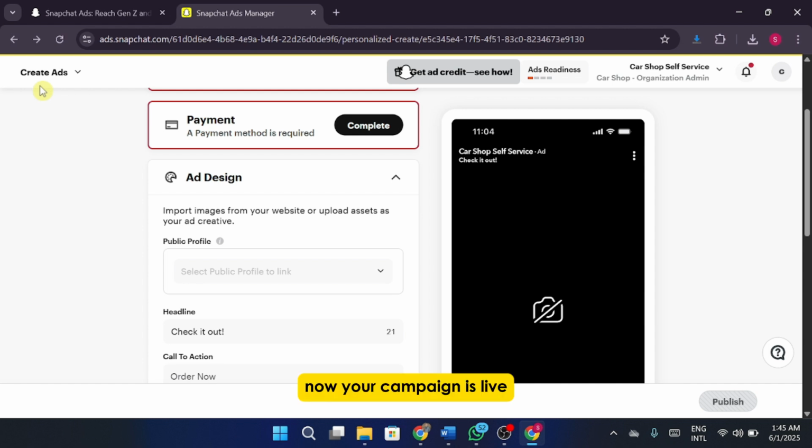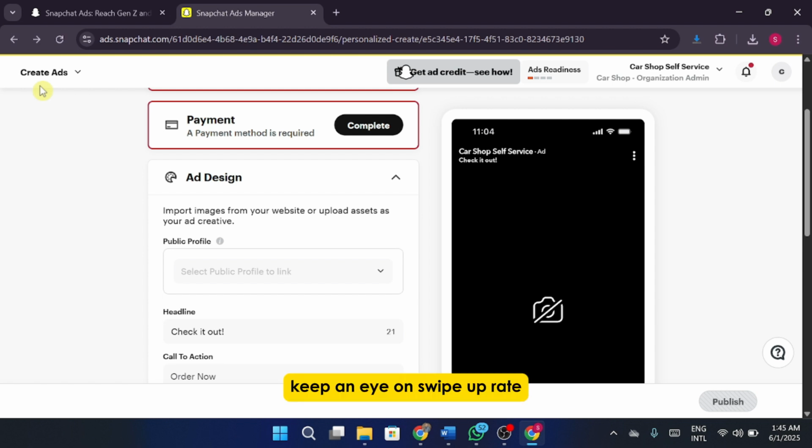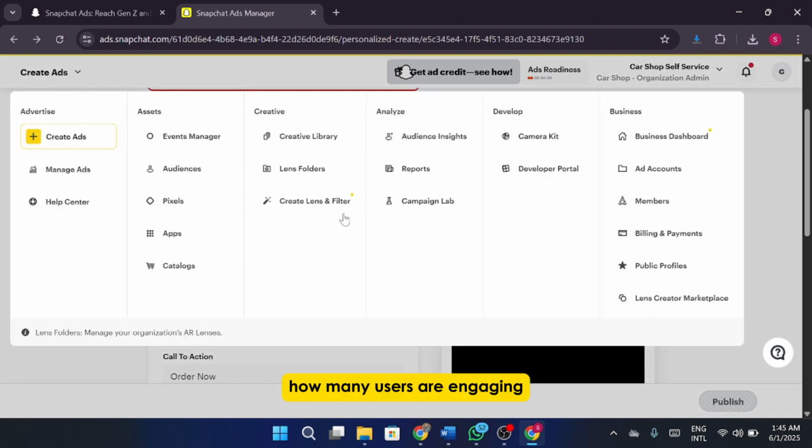Now your campaign is live, but don't just set it and forget it. After about 24 to 48 hours, head back to your dashboard and start monitoring your KPIs. Keep an eye on swipe up rate. How many users are engaging? Cost per click? The lower, the better. Conversion rate. The most important metric. Are people actually taking action?